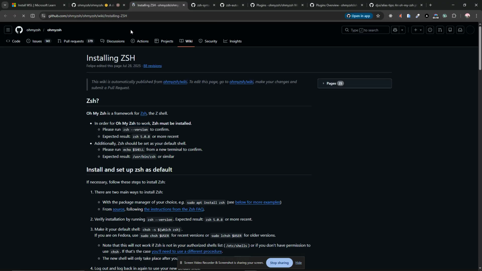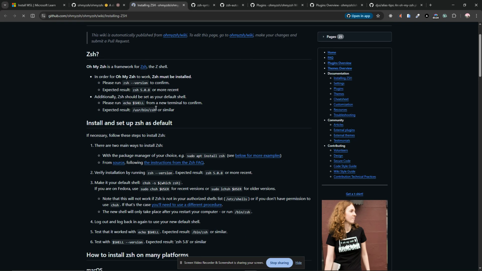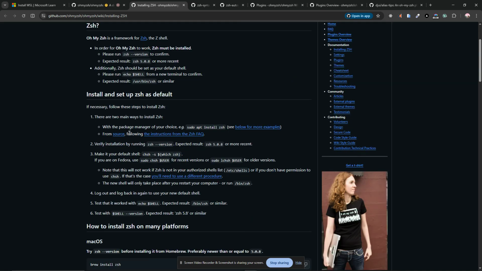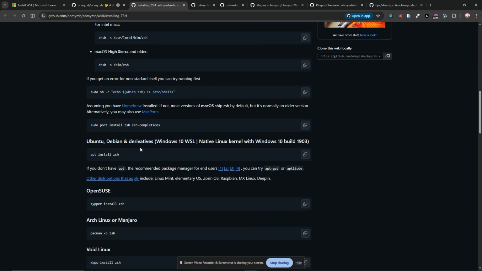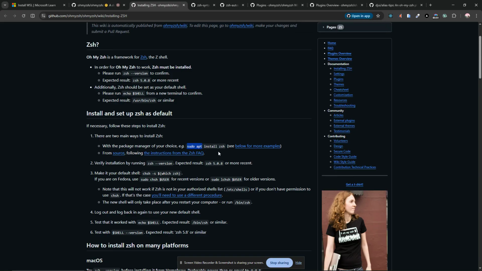So I'm going to share this link as well. You come to the installing zsh wiki page on the Oh My Zsh GitHub, and then you locate your device type. Because I'm focusing on Windows users for now, you just have to run sudo apt install. Inside the bash terminal, you just run this command: sudo apt install zsh, and that will install the zsh terminal for you.